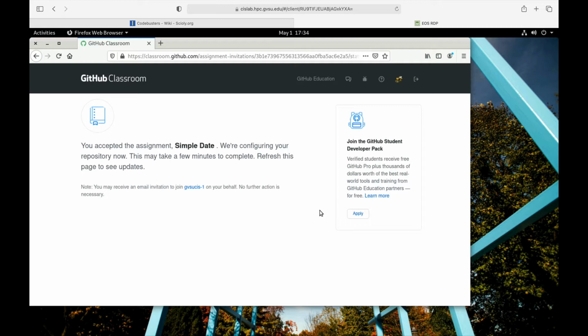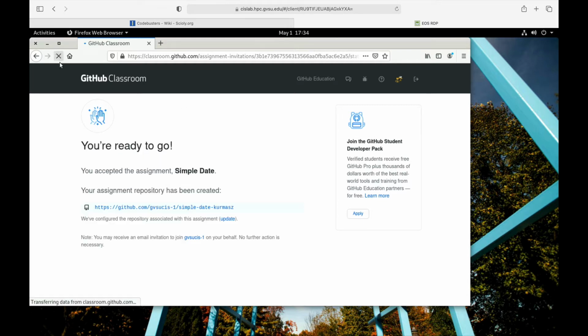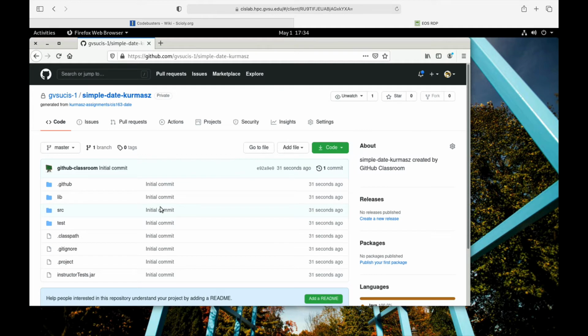Now you notice it says it might take a couple of minutes. So, take a deep breath and then refresh the page. And what you'll see is the URL for your personal repo for this project. So if we follow that, you're looking at a standard GitHub repository page with all of the starter code for the project in it. So then what you do next is you clone the repository so you have a local workspace.